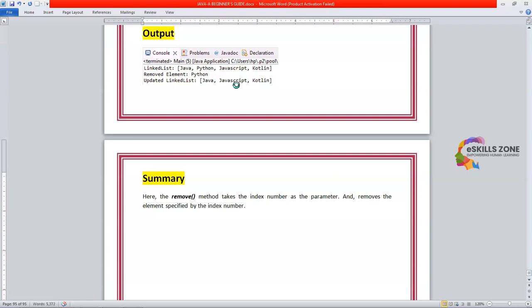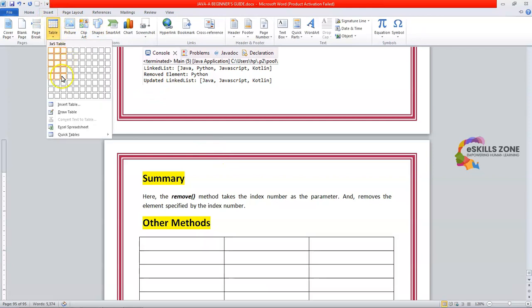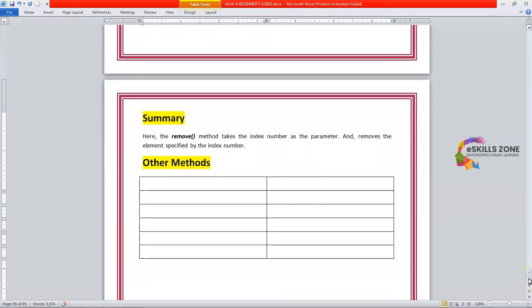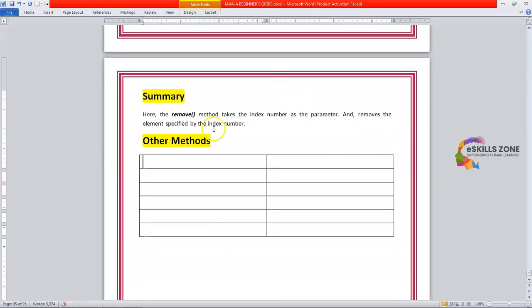Now we will discuss some other methods which can be used with the Java linked list. We will draw a table having 2 columns. First we'll type the method's name, and then the description.